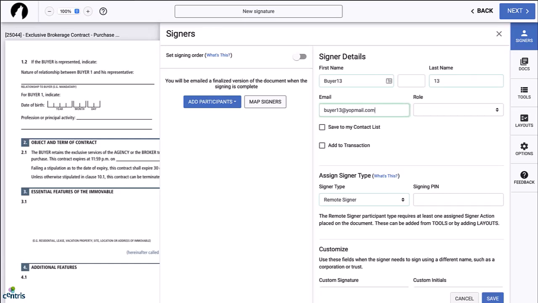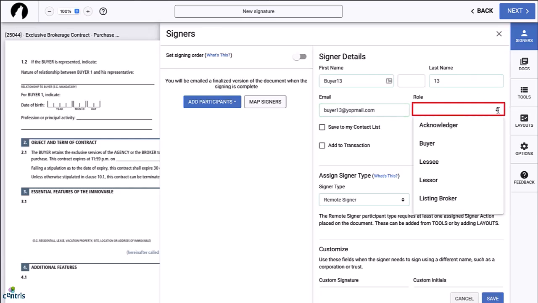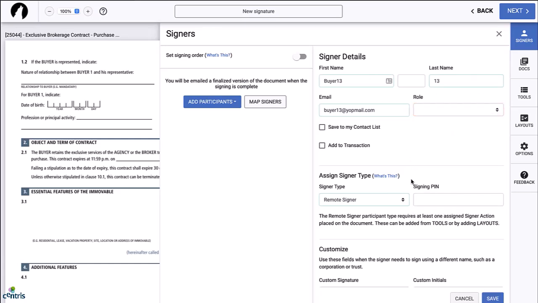You can also assign them a role using this drop-down menu. This is also where you will be asked what type of participant they are. You can choose from Remote Signer, Reviewer, or CC only. The Remote Signer type is the most common and means that the participant will sign the document remotely after receiving the invitation email from Authentisign.